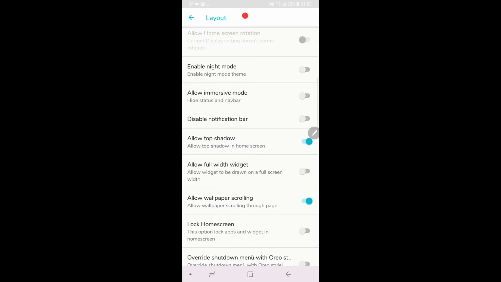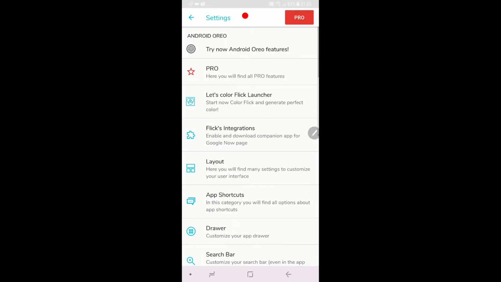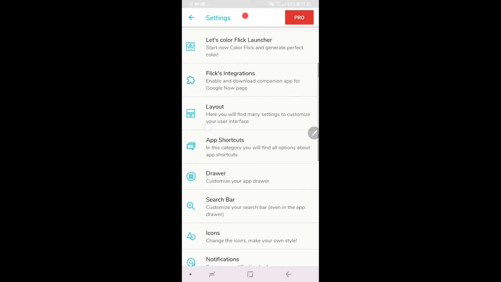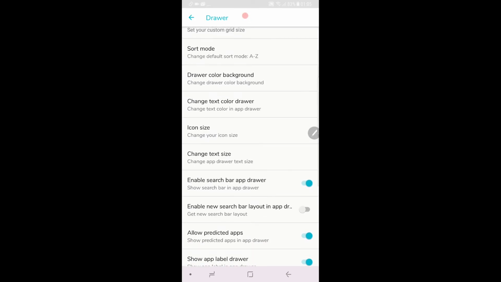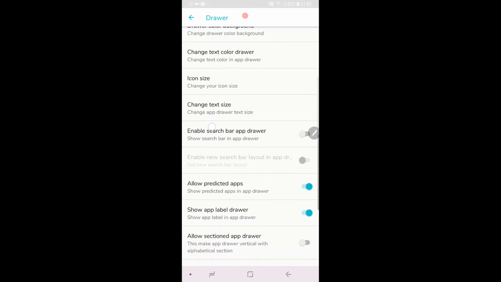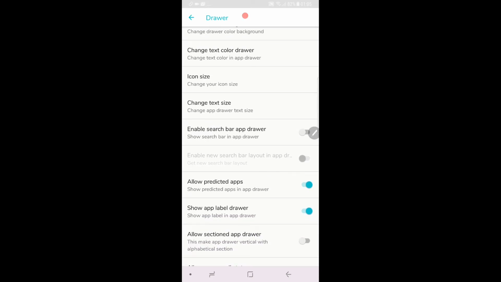Disable notification bar, allow immersive, enable night mode. Let's go back out here, right? So that was the draw. Let's go at the draw now, and let us see what we have to enable and disable. Enable search bar at the app draw. Nah, we're disabling that. I don't like that on the top there at all. The same app I was telling you about.